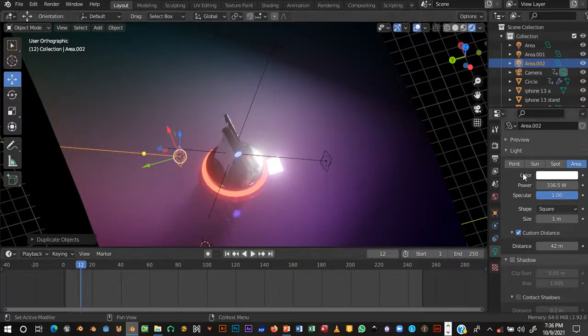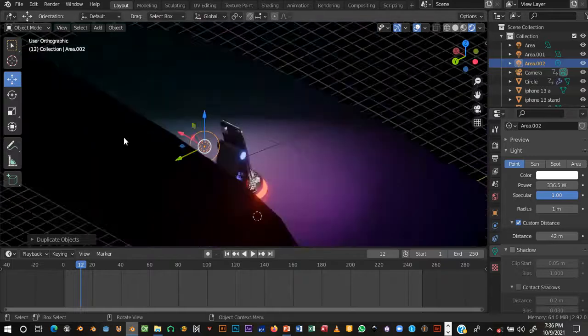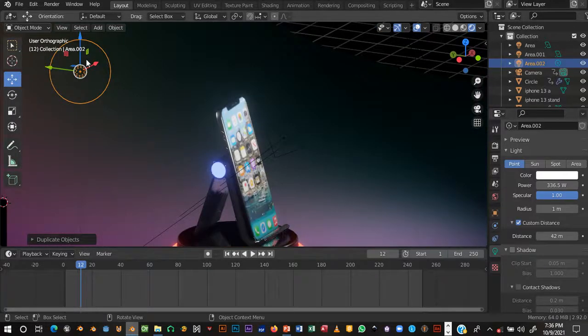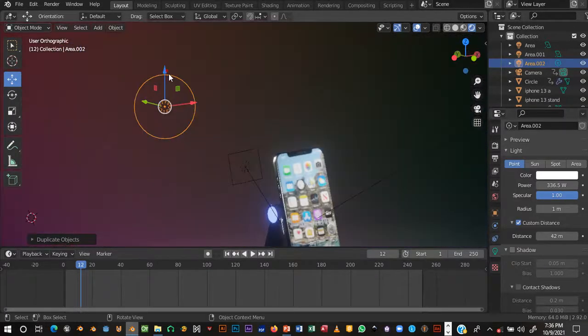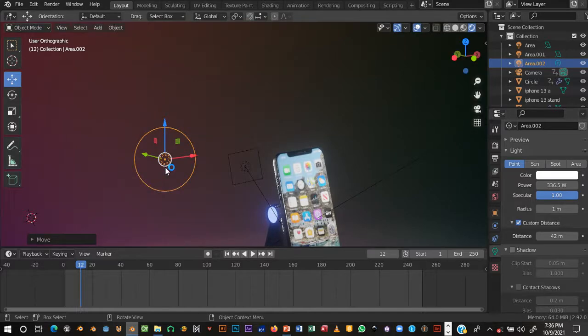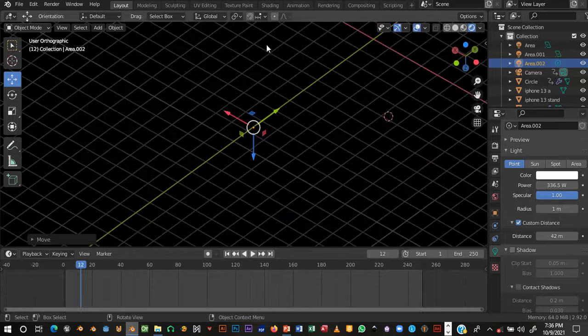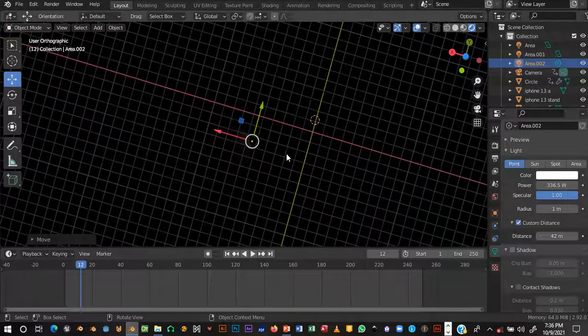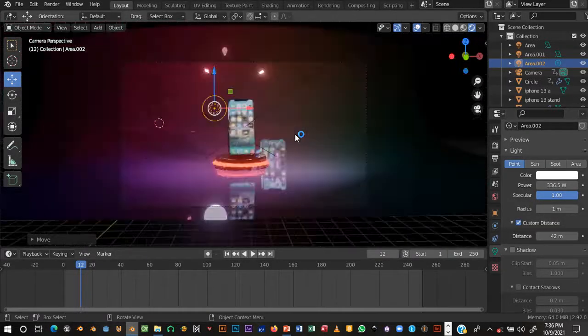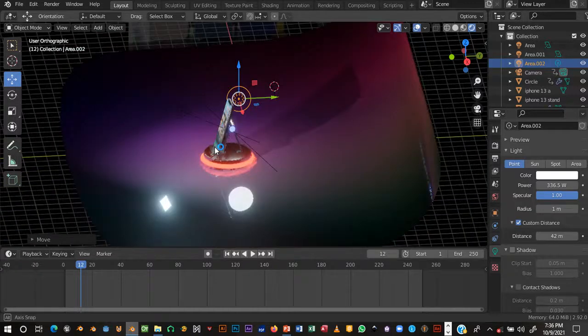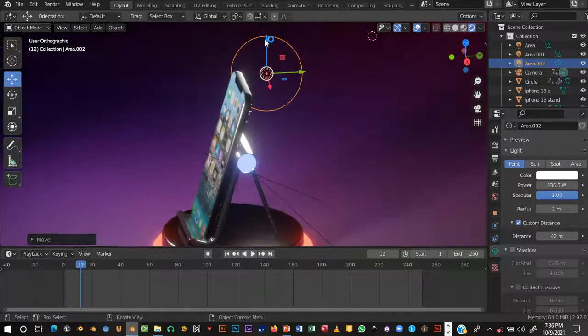So this light, I'm going to make it a point light. The point light puts light all around. It's not really directional. It's just putting up a light from a particular point. Okay, I think my scene is, let me press 0. Okay, I'll bring this down.